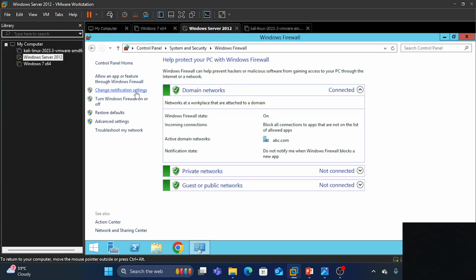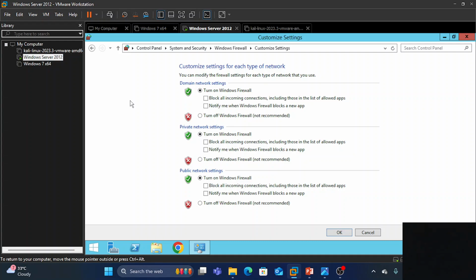You can set the setting for the notification. Also, the Windows firewall on or off setting is there, from where you can turn it on or turn it off. So you can check it. Domain network setting, turn on firewall. Private network setting, turn on firewall. Public network setting, turn on firewall. So this is where the firewall is turned on. So the firewall is working.